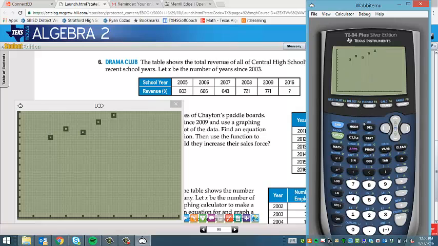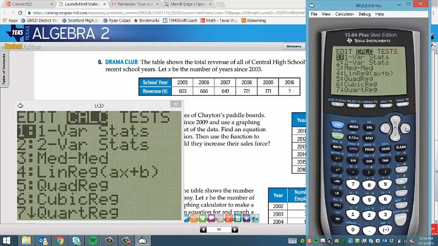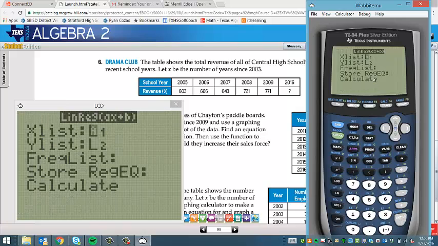So here's how we do that. Go back to your stat menu, go over to calculate, and we're going to do a linear regression, which is option 4. Press enter. Now this is the screen that you should see.